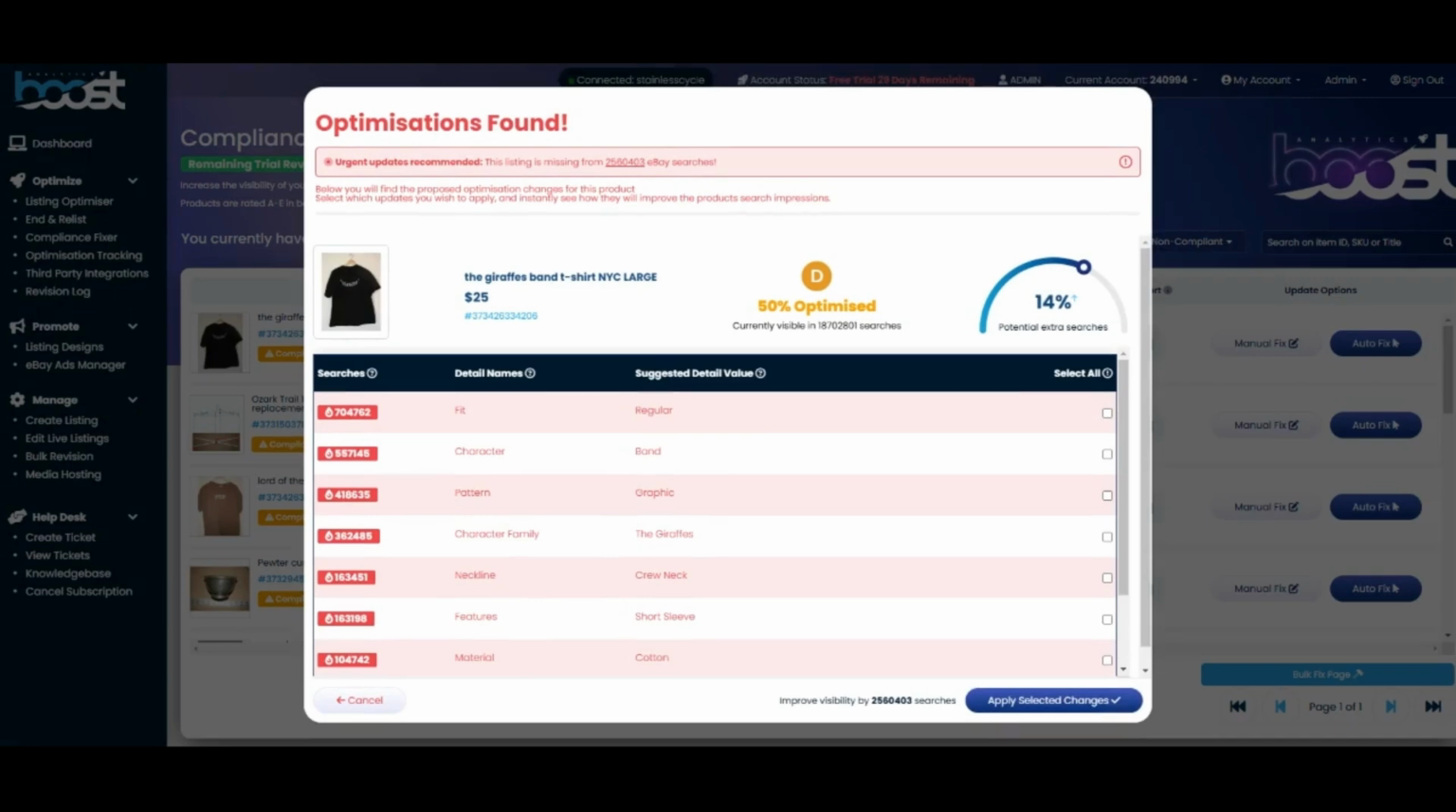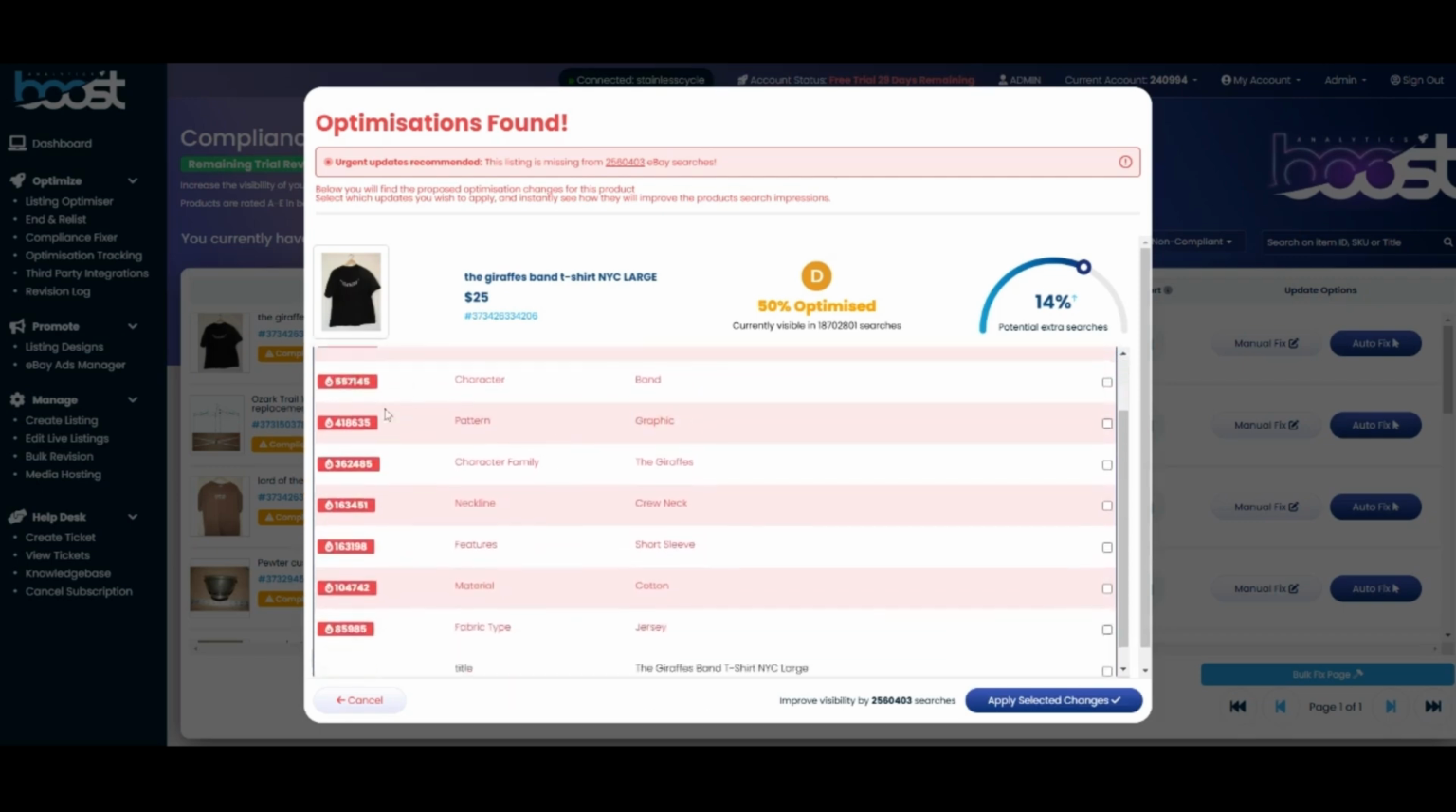Not only making the listing compatible and compliant with eBay, but it's going to expand the search reach, visibility, and ranking on eBay. For example, this seller on this listing on eBay is missing out on 2.5 million searches over the past 30 days because it's not optimized to the category requirements. The tool has already analyzed the listing and optimized it and pre-filled all the missing data and information in.